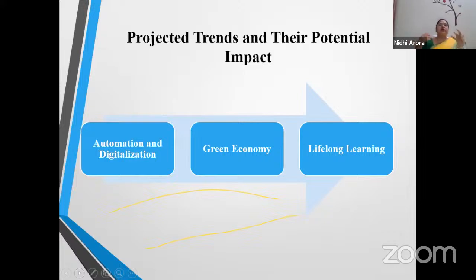Continuous skill development and upskilling will be necessary to meet changing job requirements and maintain employability. Right? Next slide, please.